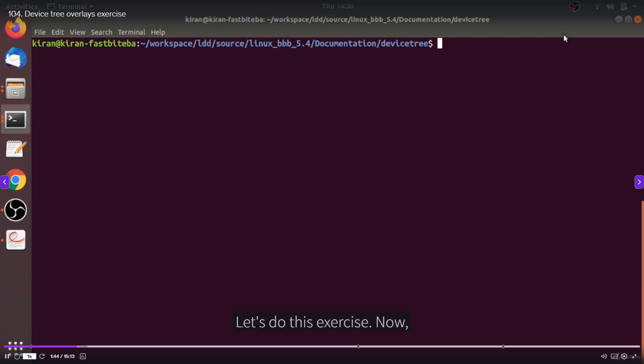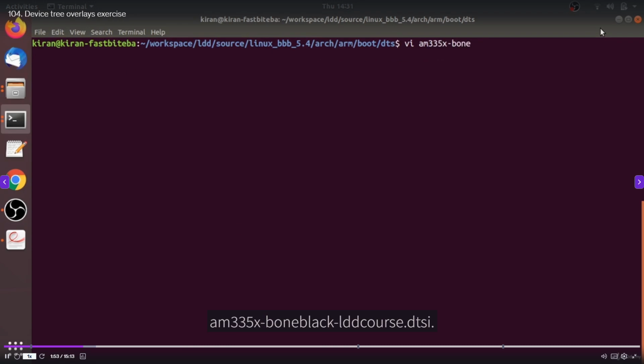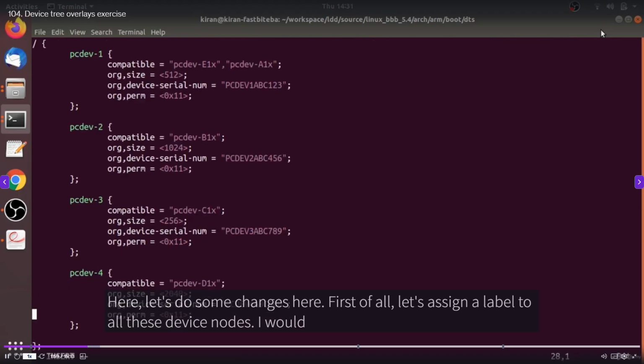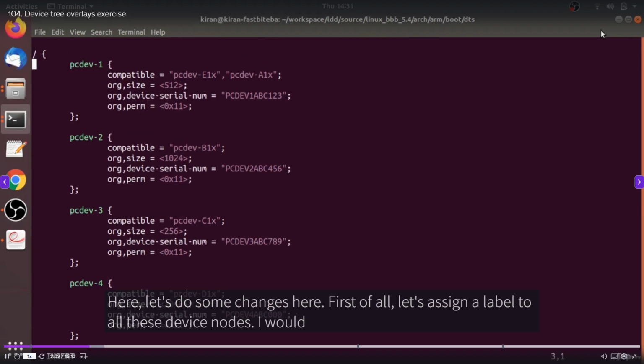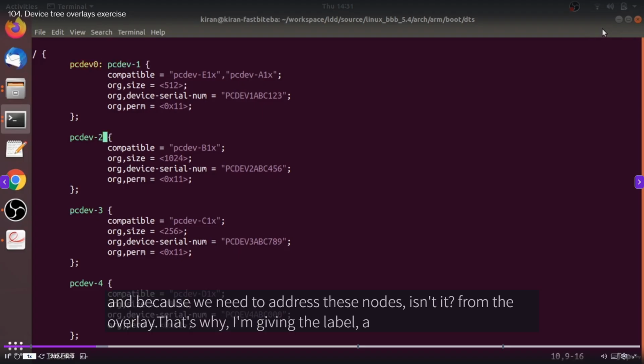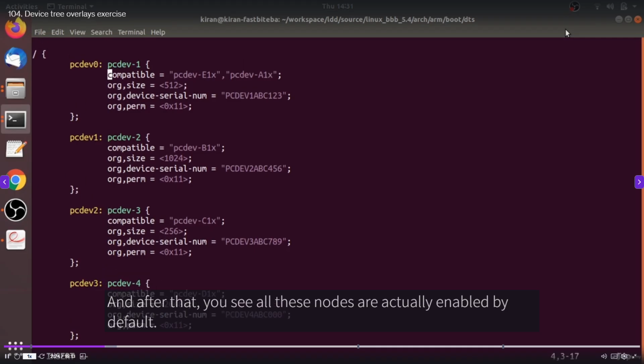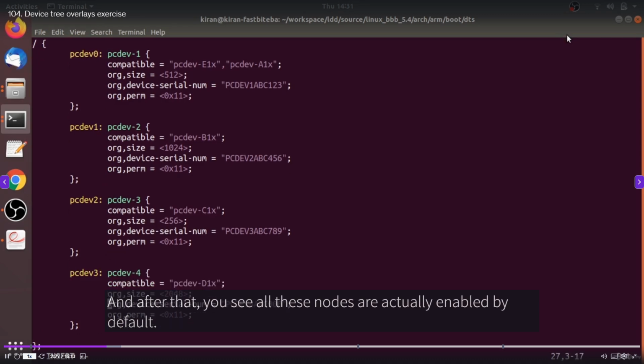Let's do this exercise. First let's get into our DTS folder. Here let's open AM335X bone black LDD course.dtsi. Let's make some changes here. First of all, let's assign a label to all these device nodes. I would call this PCDEV0, and because we need to address these nodes from the overlay, that's why I'm giving the label. PCDEV1.